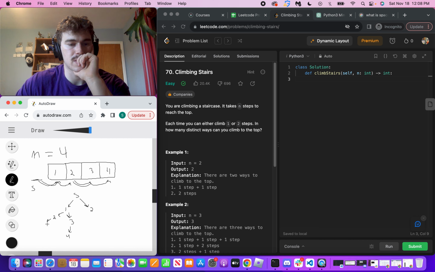From here, we can go 1 step again, 3, or we can go 2 steps and be done. From here, we can go 2 steps, end at 4, or we can go 1 step, end at 3. From here, we can go 1 step again, get to 4. From here, we can go 1 step again, get to 4.